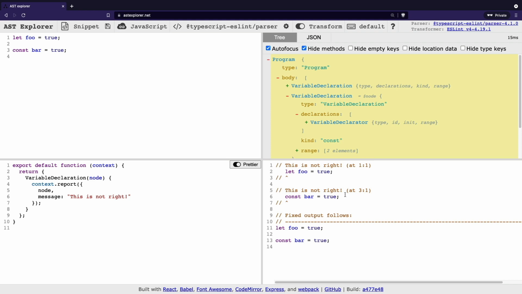This is a great start. We are showing that we've written a valid rule which can be invoked by ESLint, but clearly this isn't yet doing what we need it to do. We don't want it to report on every single variable declaration. We only want it to report on const declarations.